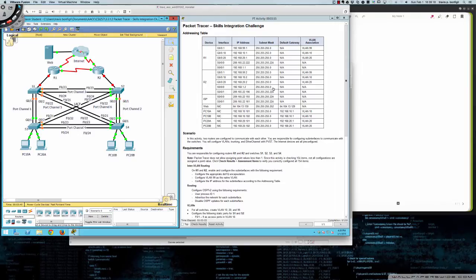Today's PacketTracer tutorial is going to be on PacketTracer Activity 3.3.1.2, which is our Skills Integration Challenge for Chapter 3. Again, these are some of the most enjoyable PacketTracer activities to do because it really gives us an opportunity to take all of the skills that we've been learning to this point and to then implement those skills and to solve some complex problems at the CCNA level.